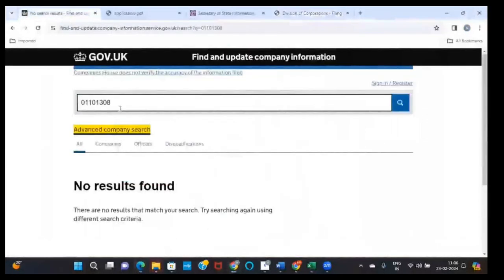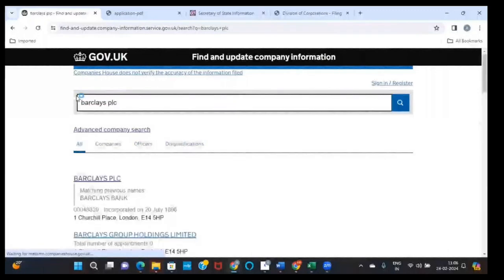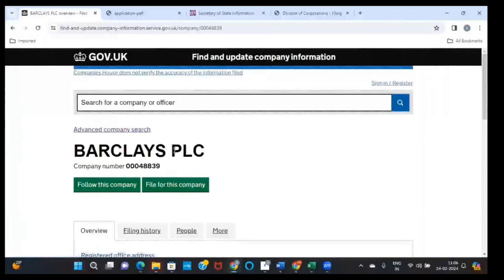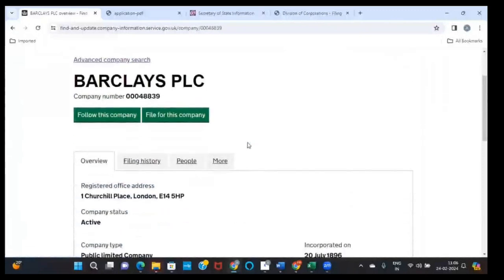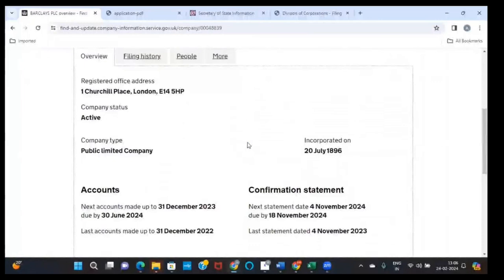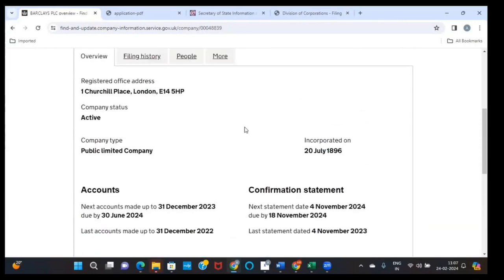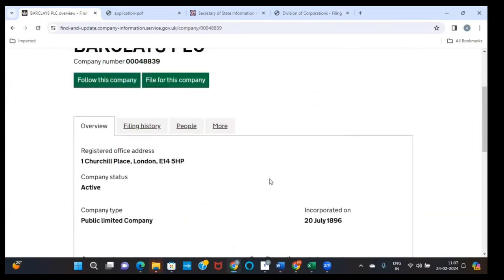Now in the registry only, let's search Barclays PLC. So we have this entity Barclays PLC. If you are doing KYC on Barclays PLC, you will just search this entity name in all those sources mentioned in the SOP to check if the trade name is available for this entity or not. A trade name or business name is not mentioned on UK Companies House.